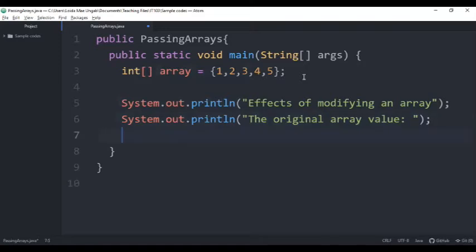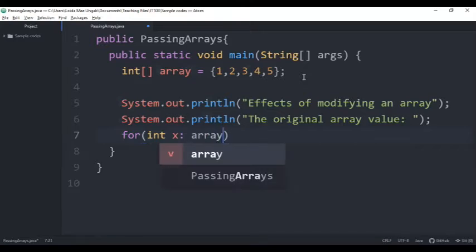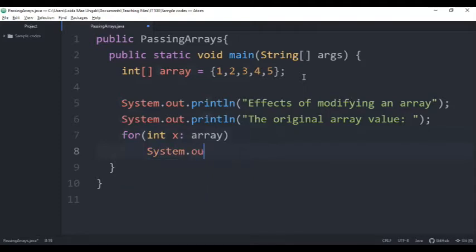How will we print the array? We will use the enhanced for statement. Declare a variable that will hold each element. Let's name it x, then a colon and the name of the array. We will just print the values inside the array using printf, where the 5 is the spaces before the value, and then our x. Okay, so let's try to run.